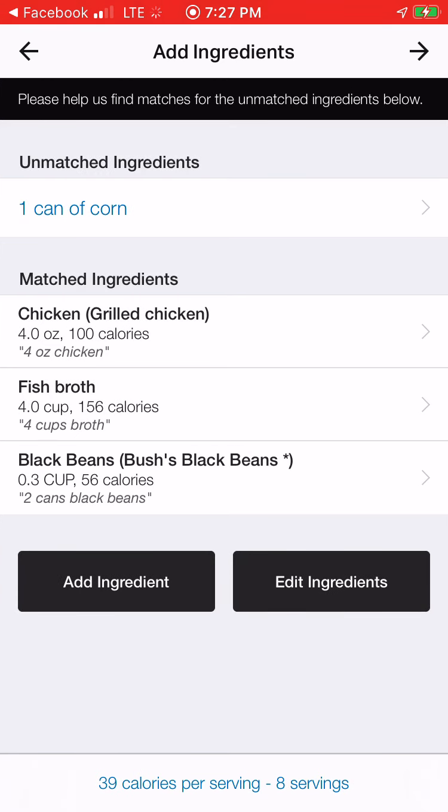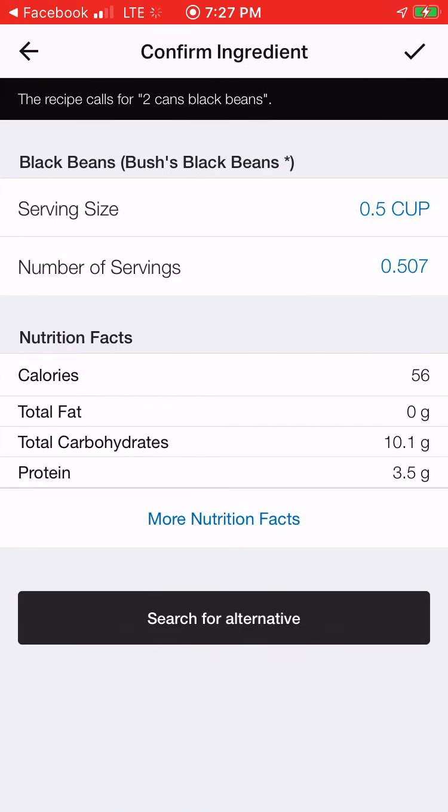Okay, so 39 calories is what it tells me. You're going to double check these. 4 ounces is 100 calories. Fish broth, chicken broth, whatever. It says 1/3 cup. Even though I put in 2 cans, it only gave me a 1/3 cup.